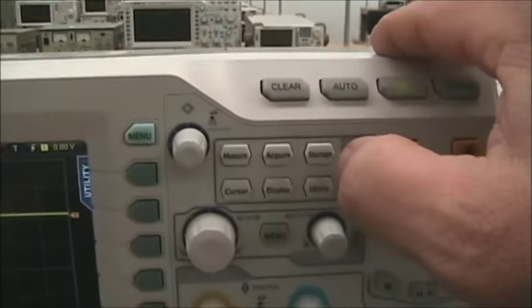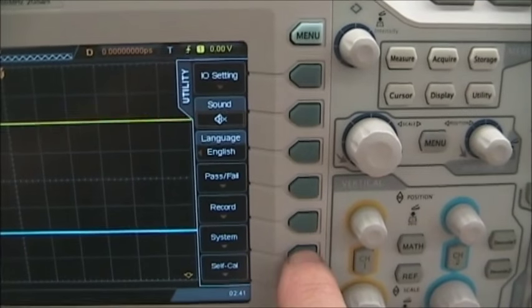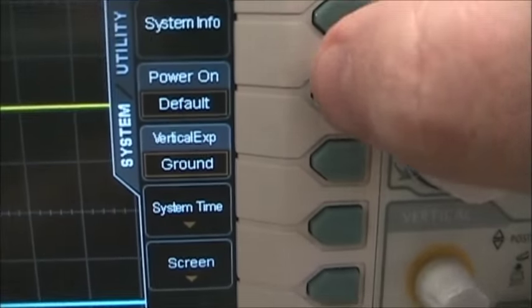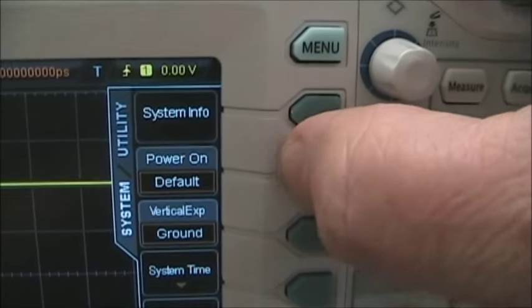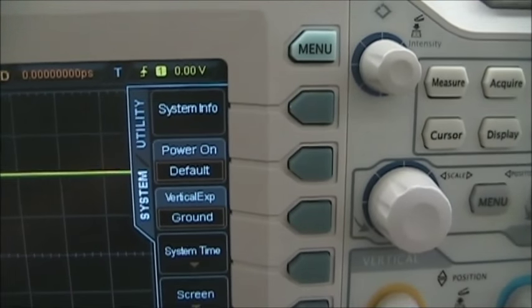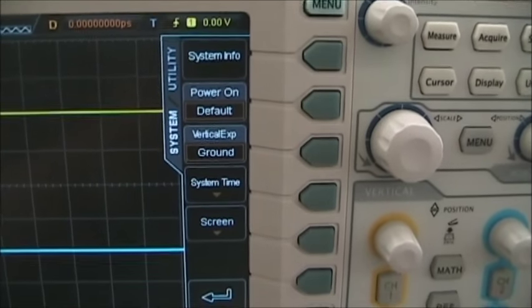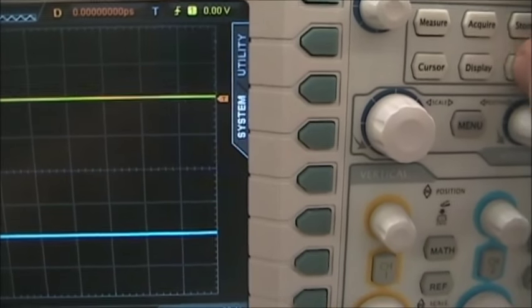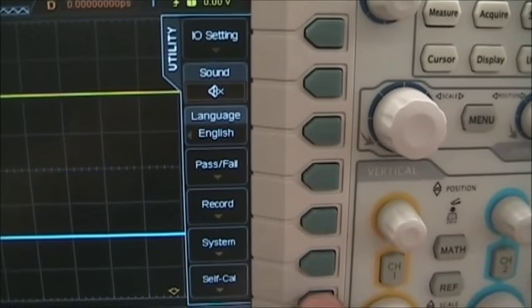Now most of these are under the button Utility. Under Utility we'll see System. Now you can see right here the system power on can be default or last. It's a little better to use the default button because then you know you're going to start with the system settings from the manufacturer. Another element in the utilities is the calibration.